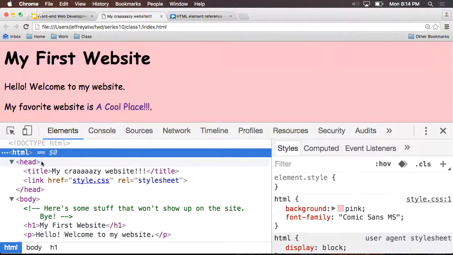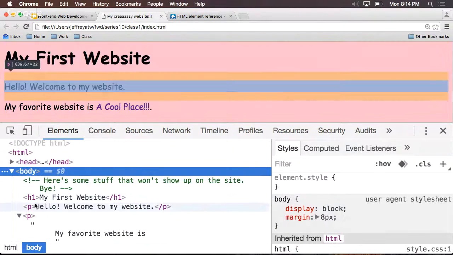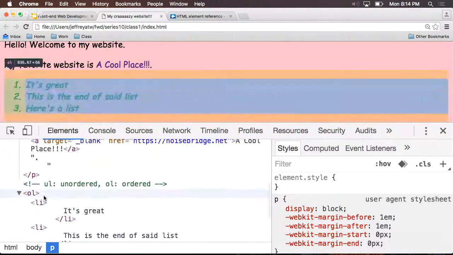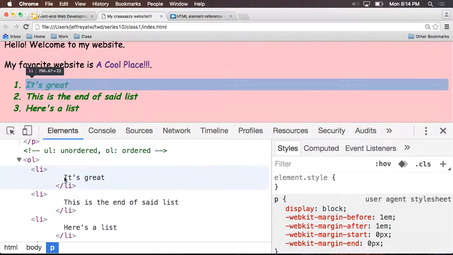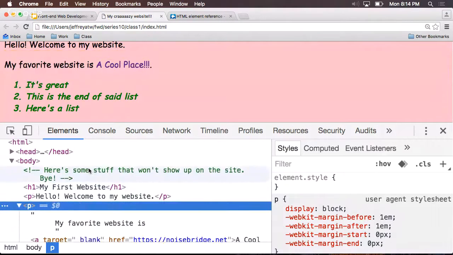Here's a box. Here's a hidden box. Here's a box. Check out all these boxes. Not squares, not rectangles. Well, they're rectangles, but they're boxes. Every single one of these things is a box. And this is a very, very important way to understand kind of how CSS works.